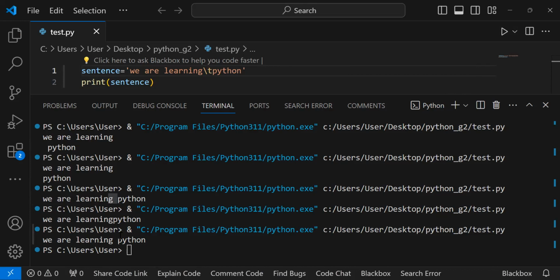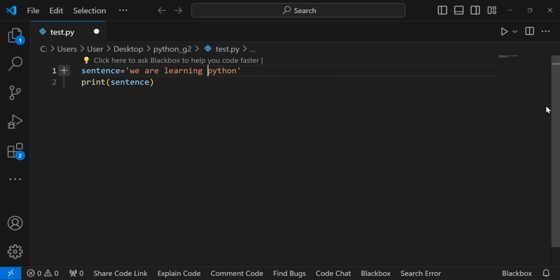So here we have learned three things. When I want to use quotation in a string, I can simply use backward slash, then the quotation. For the next line, we can use backward slash with n. For the space, we can use backward slash with t.